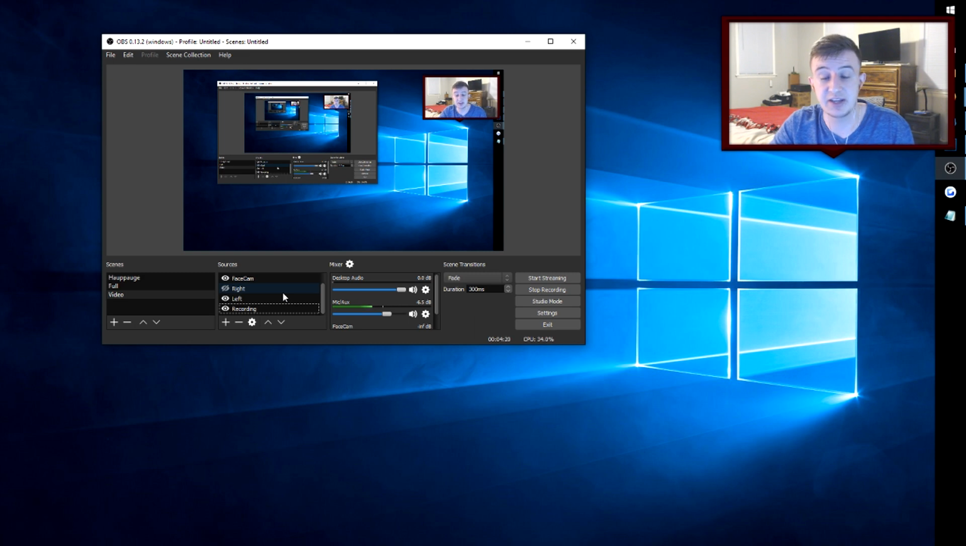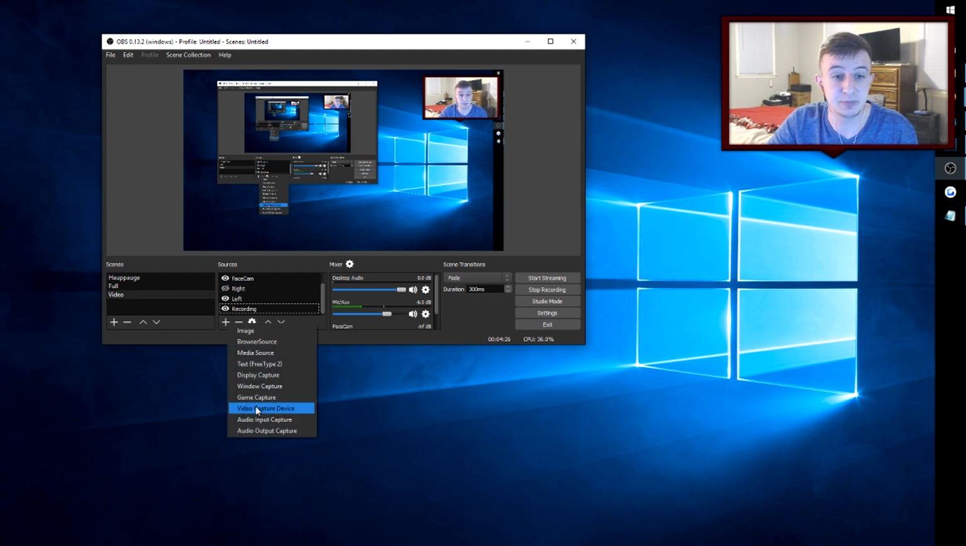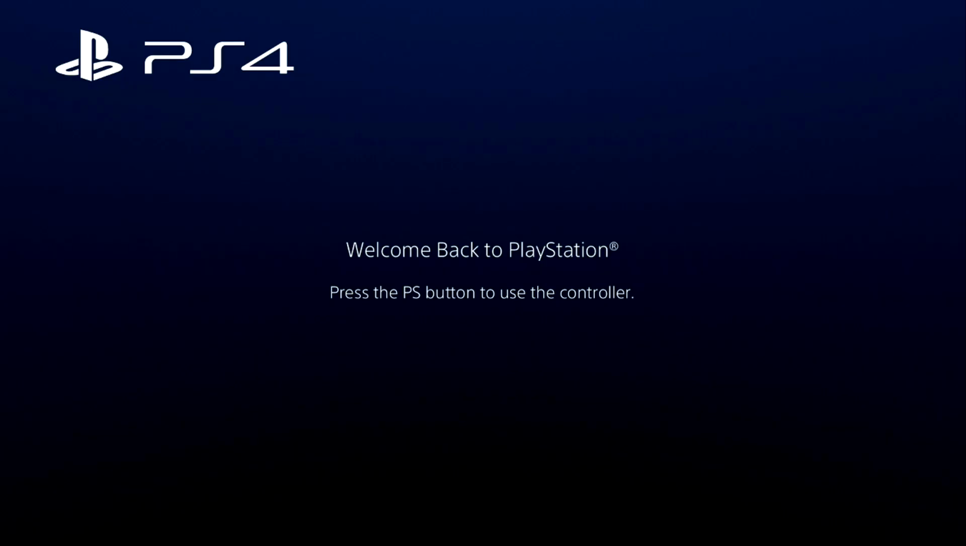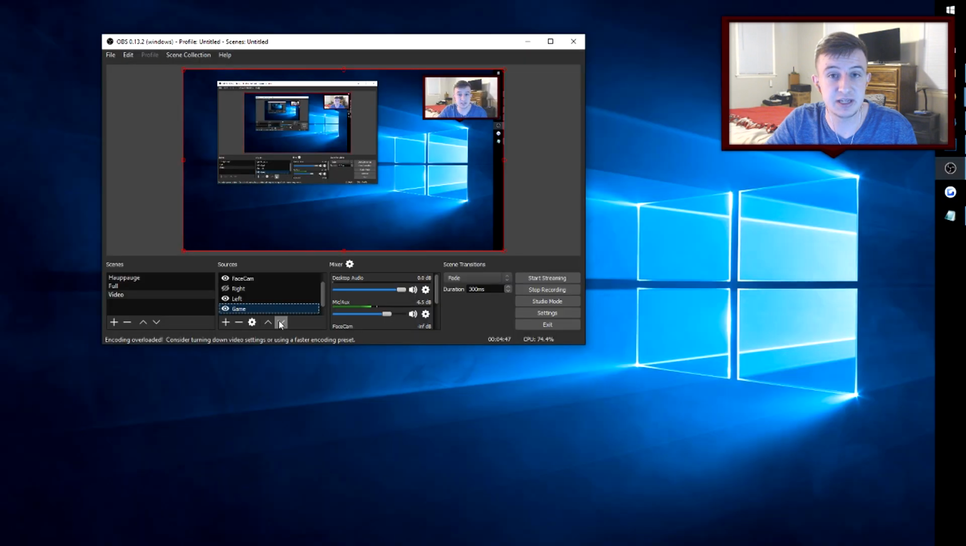Once your PS4, Xbox, or whatever console you are recording is up and running, then you can hit the plus button. You can go to video capture device. You hit create new. I have to hit existing because it's already set up on mine. I will show you all the settings afterwards. So we hit game. It will show up here. I'm going to put this down so that you can actually see this.